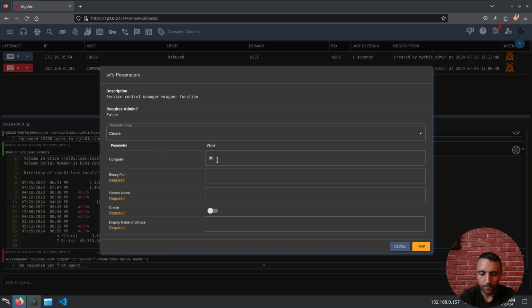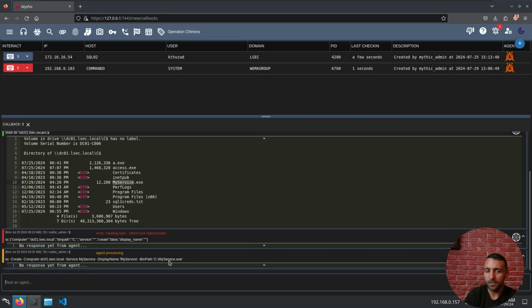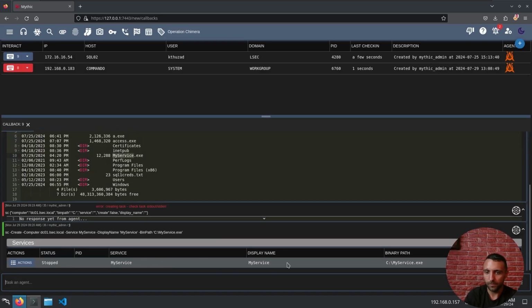The computer name, again, dco1.eosec.local. Binary path is going to be C:\myservice.exe. Service name is going to be myservice as before. Then of course you click on create, which I'm not sure if that's supposed to be it. And now the display name is again myservice. When I run that, in theory, I should be able to see the remote service there. And actually there it is.